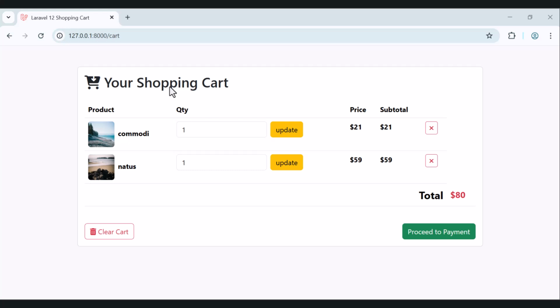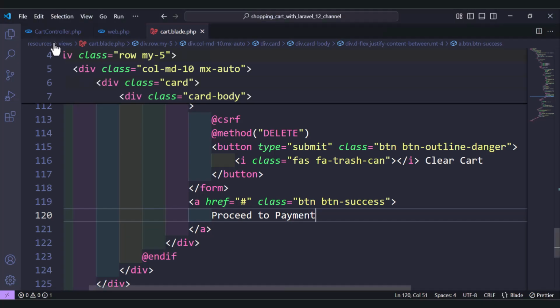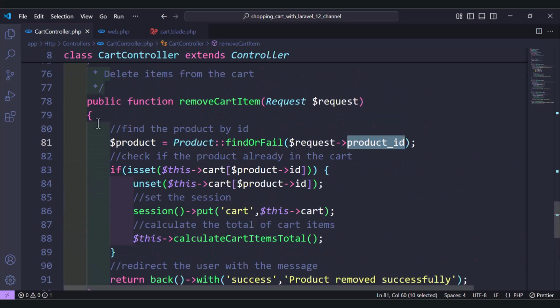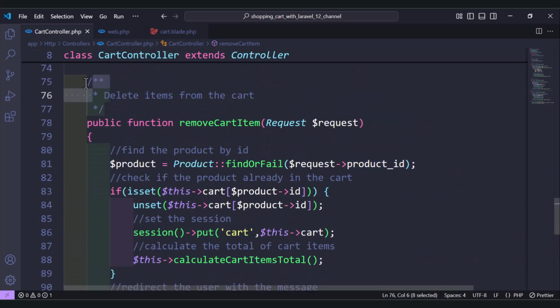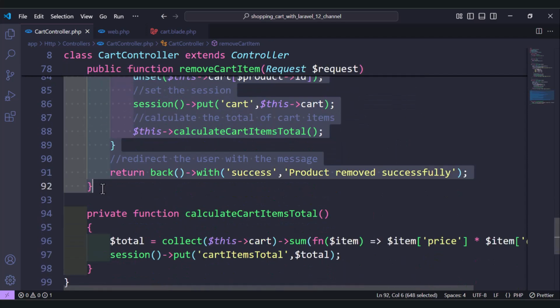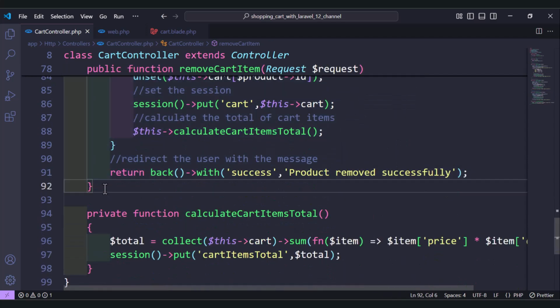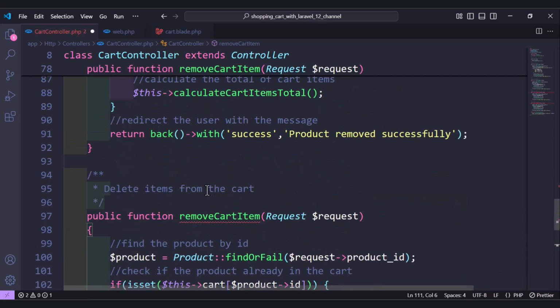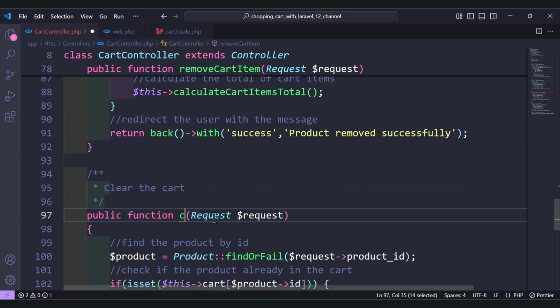So let's move to the cart controller. So here we need to add the function so we can remove or clear the cart. So let's copy from here and paste here. So let's change it to clear the cart. And also the name, let's change it to clearCart.